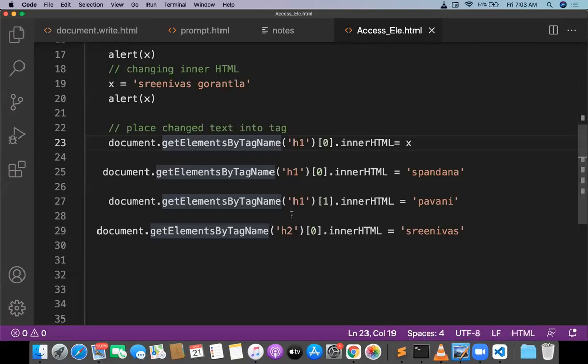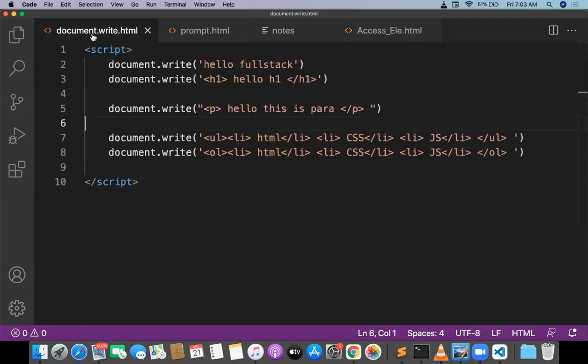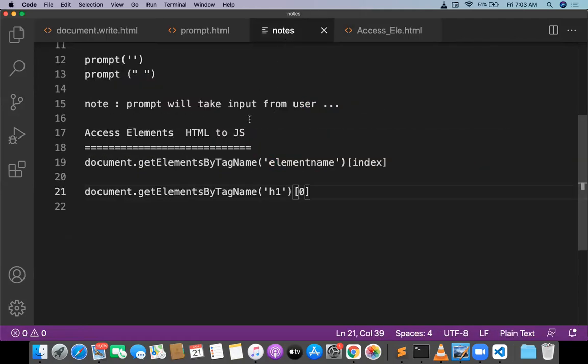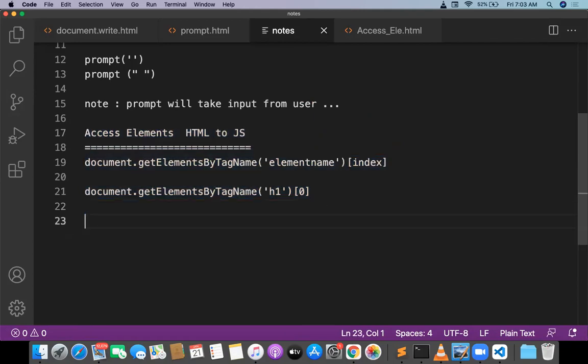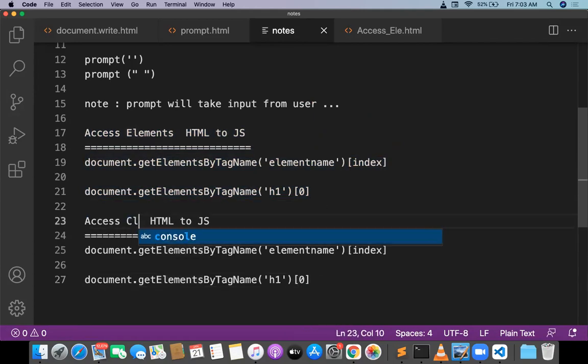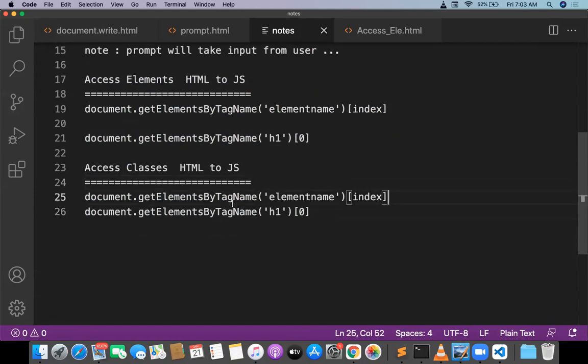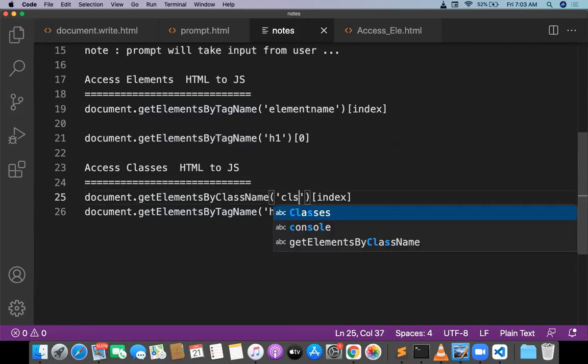In the same way, I will go on to accessing classes. These are elements, right? And classes are also an array. Access classes from HTML to JS: document.getElementsByClassName. This time it is not the tag name, this time it is the class name. And here this is the class name.